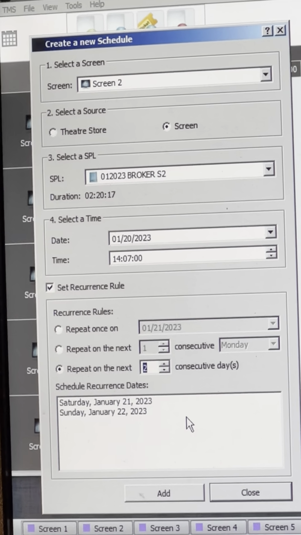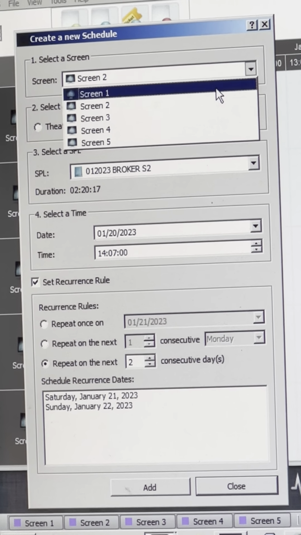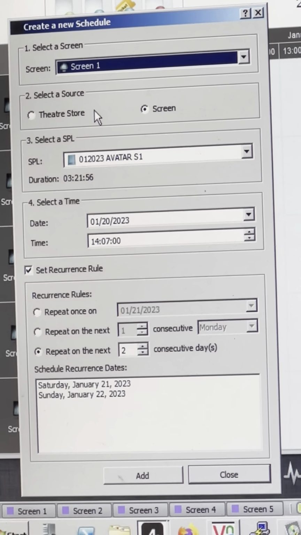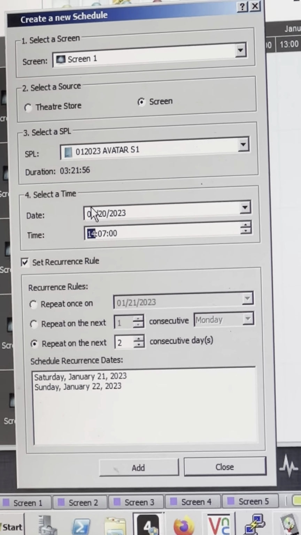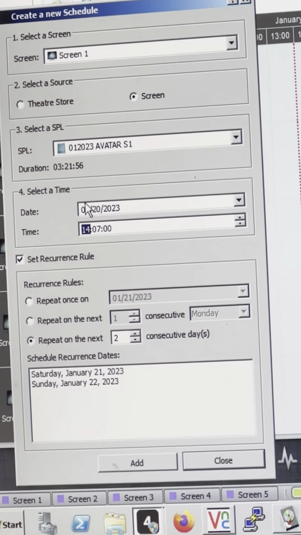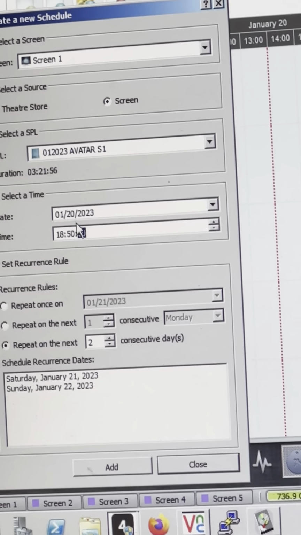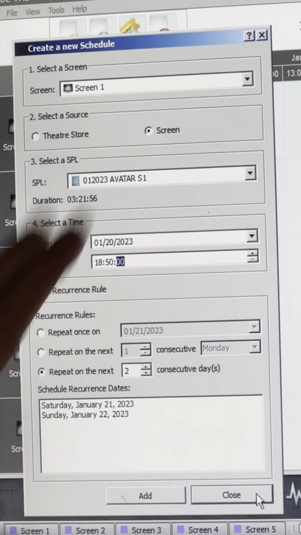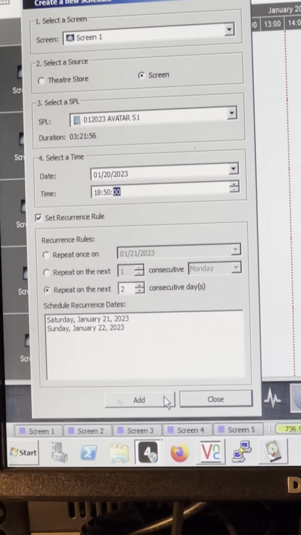All of our information is selected. Now it's just a matter of actually entering it. So I'm going to start with screen 1, and I just go down my list. So screen 1, I have Avatar at 6:50 p.m. You got to do it in military time, which is obnoxious. So 6:50 is 1850, and then you don't want to close because we don't want to get rid of this little interface box. We just want to add.